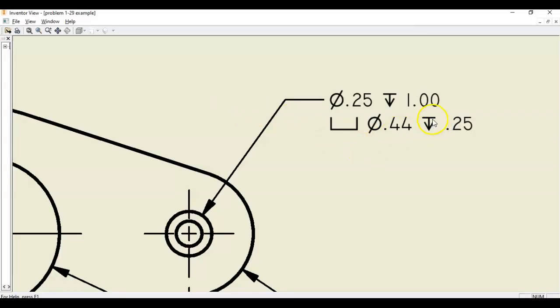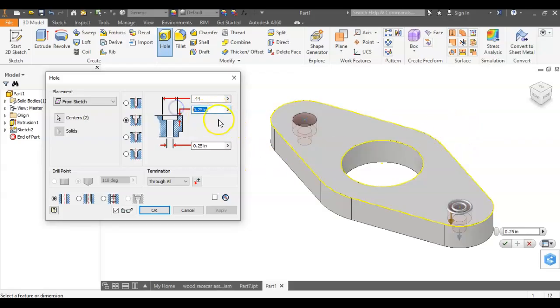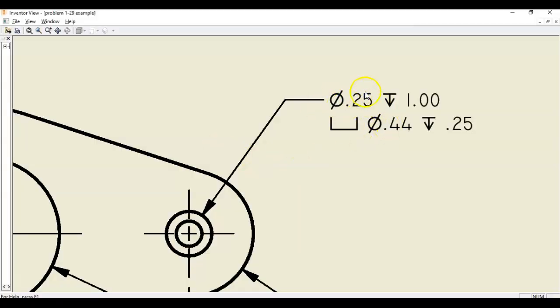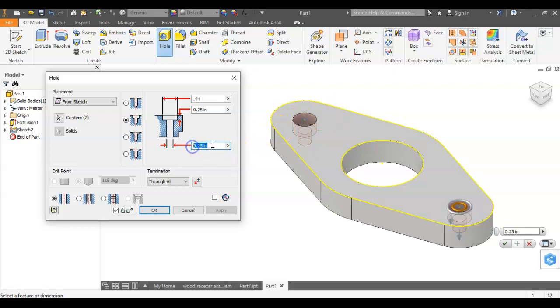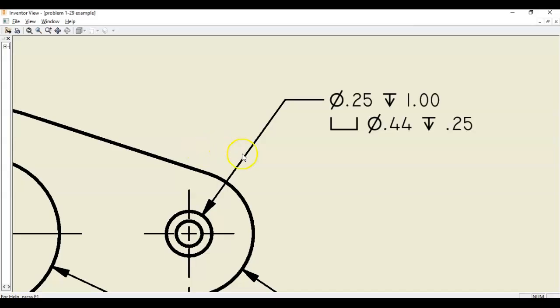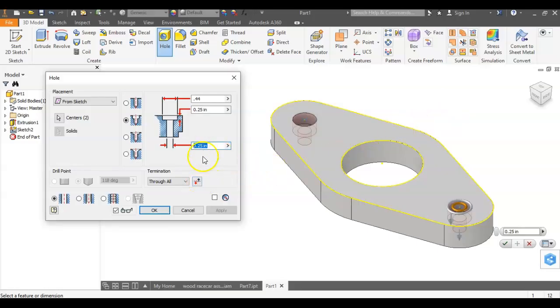And then we see this down. So that's like how far down is this 0.44 going? It's going down 0.25. It should automatically be set to 0.25. And the second hole inside of here has a diameter of 0.25, which is already automatically set on mine. And that's going down 1. If I click on distance and type 1, it'll give me that hole depth.